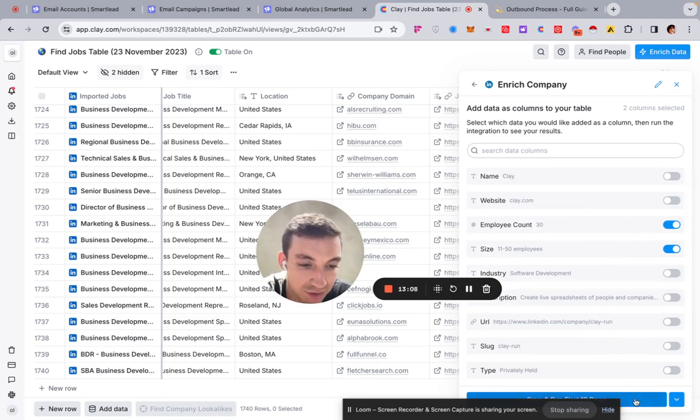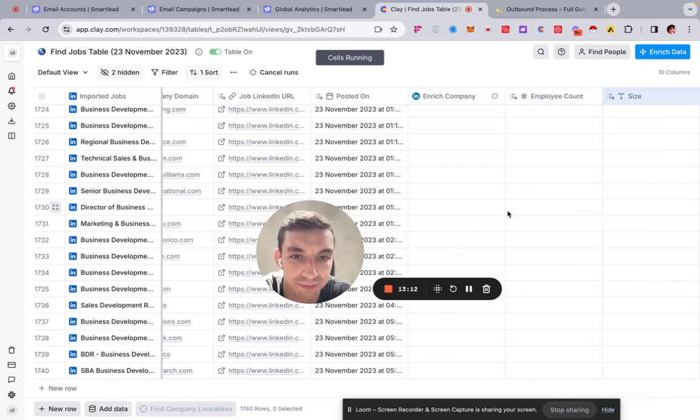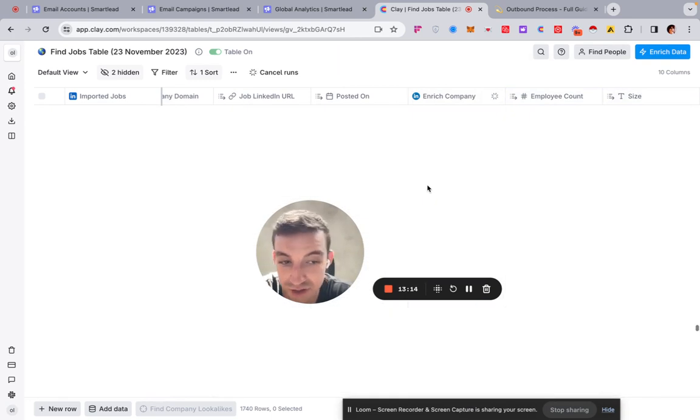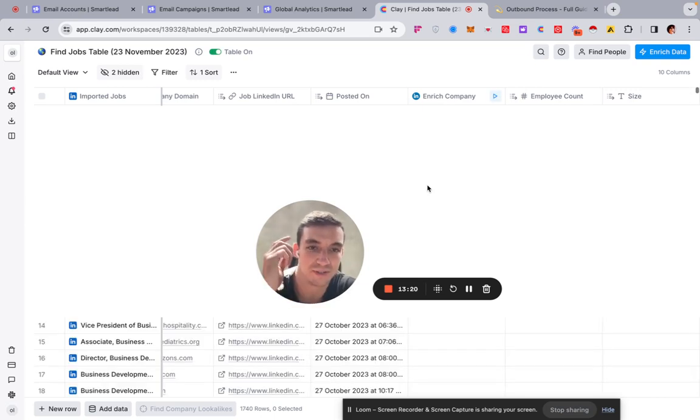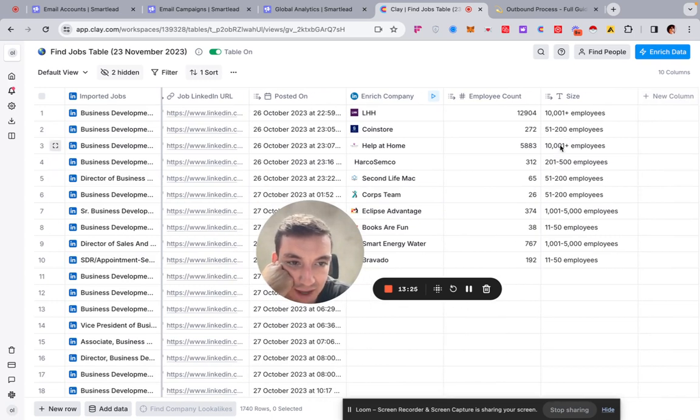Then we're going to go over to save and run first 10 rows. That's going to run for just the first 10 rows, just so you can save credits and see if it's going well, because Clay is all done on a credit-based system as well. Just as an FYI. But yeah, you can see here we've got one that's like 10,000 employees, one that's like 1,000 employees, and so on. And we don't want that.